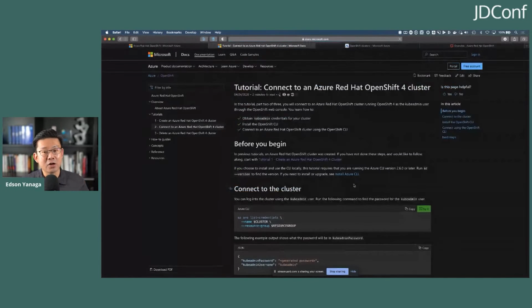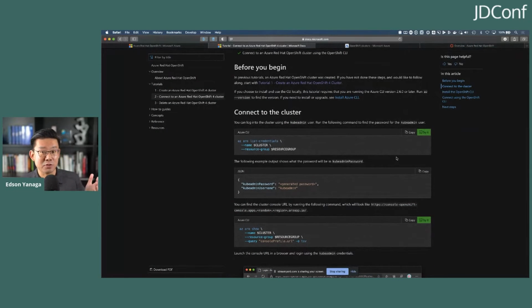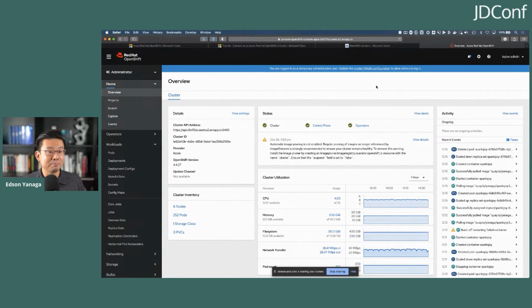You can click here, connect to your Azure Red Hat OpenShift cluster, because you will need those credentials. But luckily for me, I authenticated before. So here I have my Azure Red Hat OpenShift console running on the Azure platform.